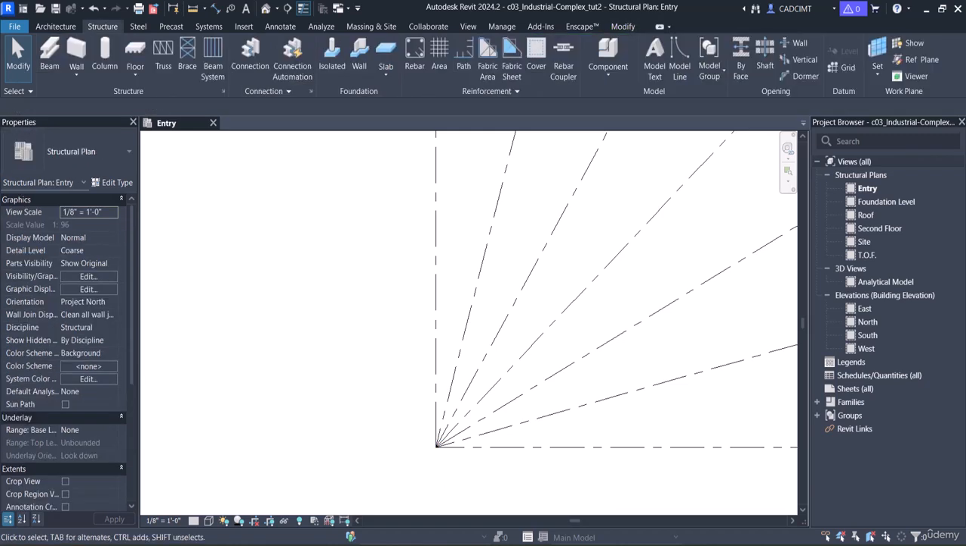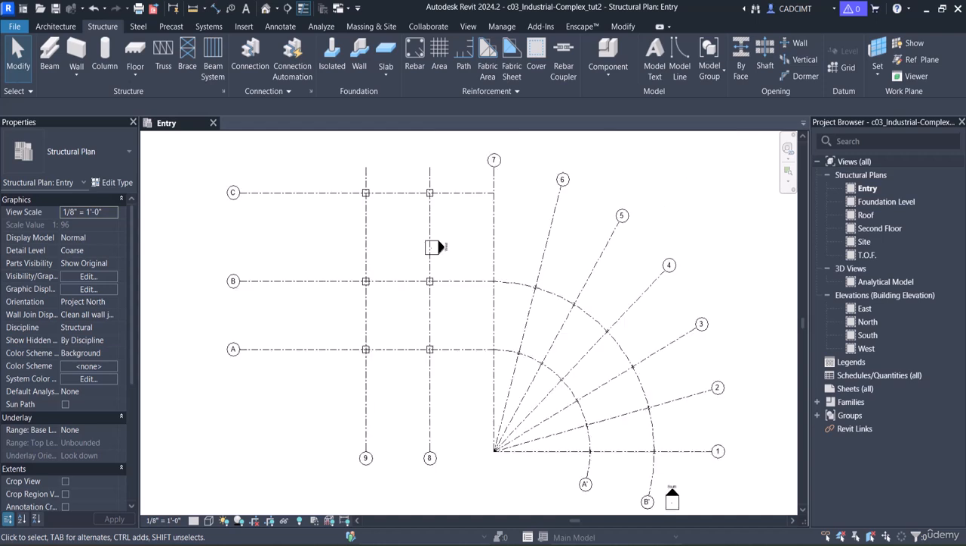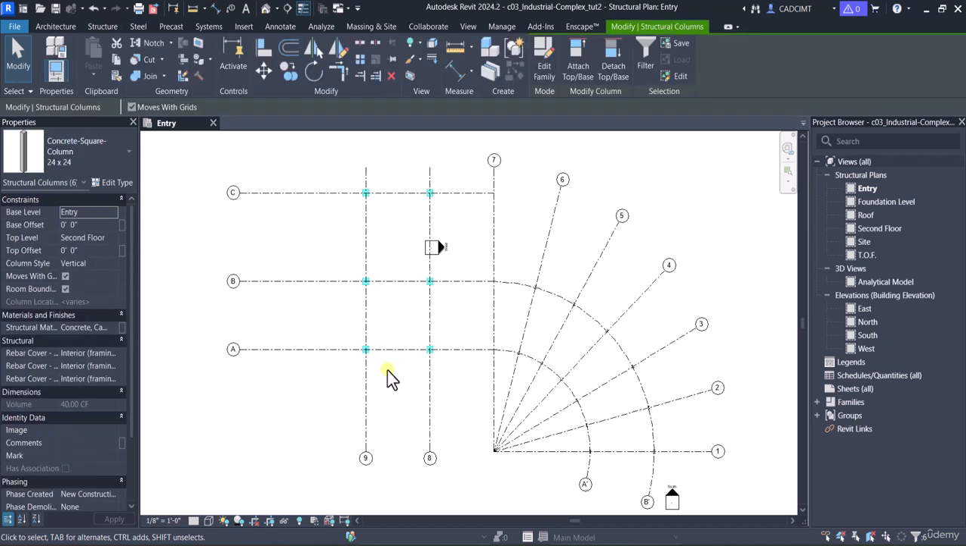Now the next section is modifying the height of columns. In this section, you will modify the height of the inserted square concrete columns by adjusting their base level parameter. To do so, select all the concrete square columns, 24 by 24 type concrete columns, from the drawing. On selecting all the square concrete columns, you can see here the Modify Structural Columns contextual tab is displayed.